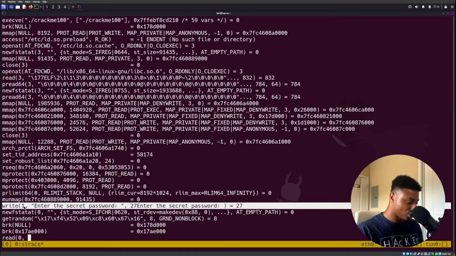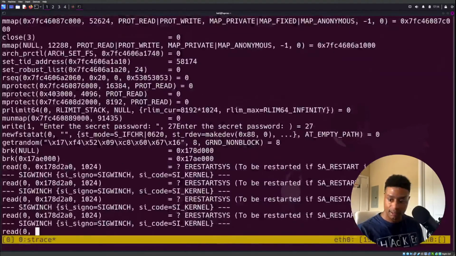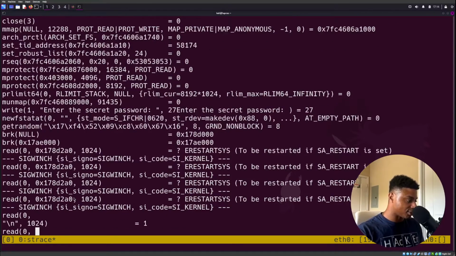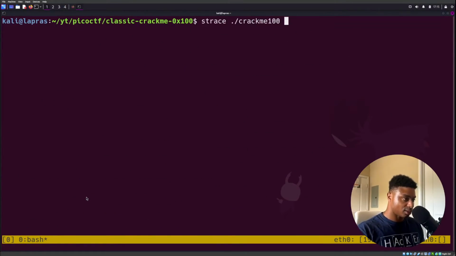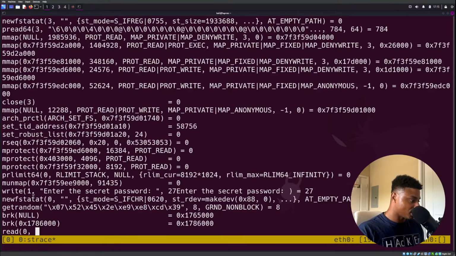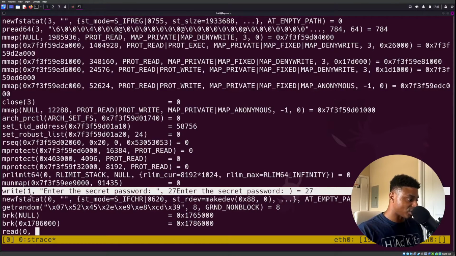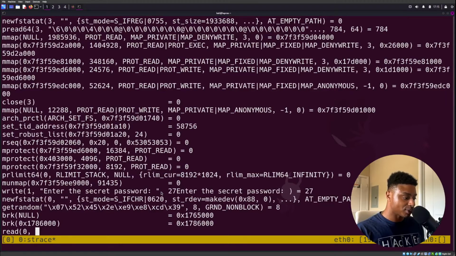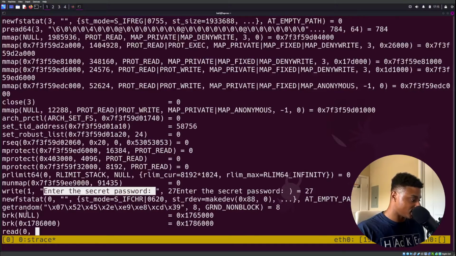And here we see this call to write. Let's make that big enough for everyone to see. I don't think it likes it when I zoom in and use my mouse wheel. I think it's kind of breaking it. Third time's the charm. So we see this call to write: write 1, so write to standard output, "enter the secret password," and then it returns 27 because that's how many bytes it has written.